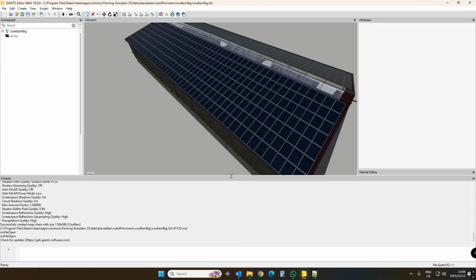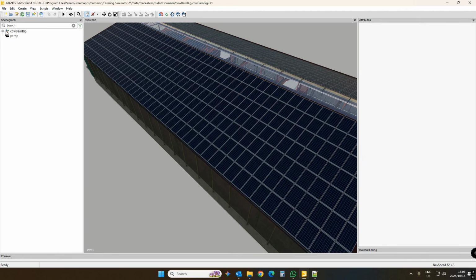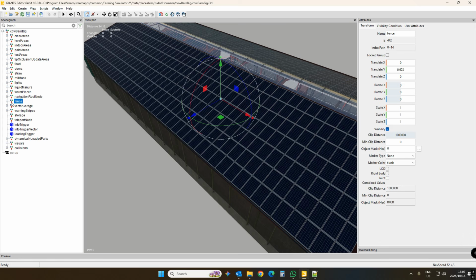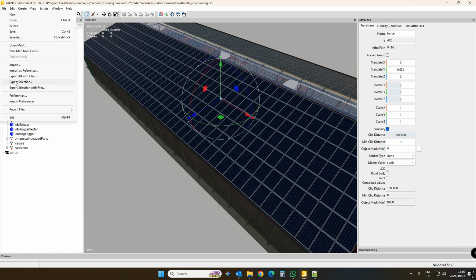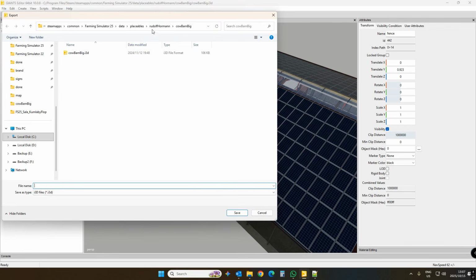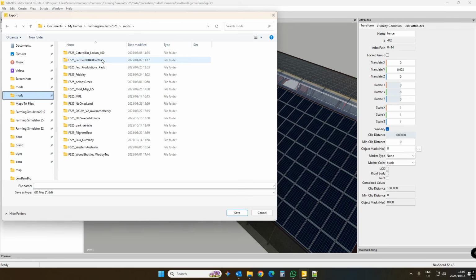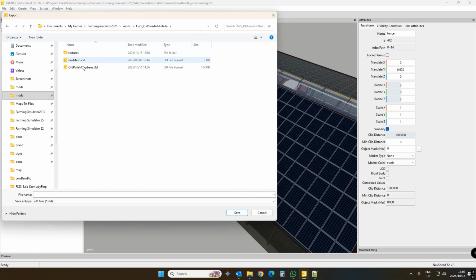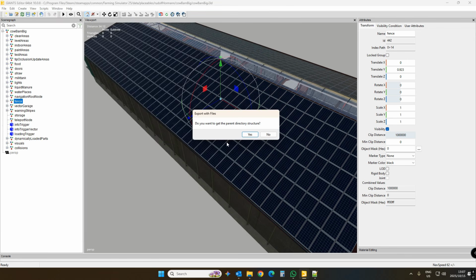Right, so here is the cow barn big. First of all, you want to have a look at a thing called Fence, this whole transform group. We want to take that and go File, Export Selection with Files. And then we go into our mod, which is in our mods folder. What was that thing called? Old Swedish Kulada, that was it. Just in the root of it, type in fence. It doesn't really matter, you're going to delete the i3D anyway. So add the two questions, yes, and that's it. Leave this open, don't close it up.